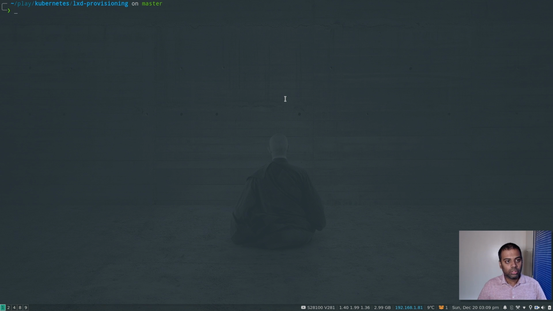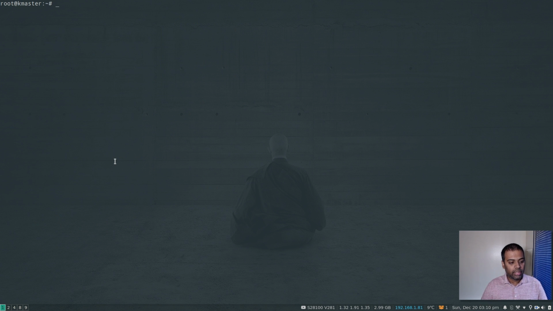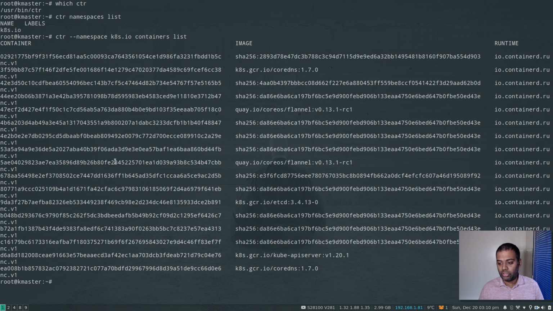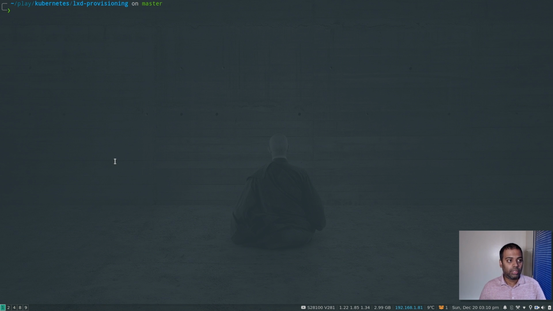Okay, so I want to do one more testing. Let me log in. lxc list, and if I grab the IP address, ssh root at that IP, password kubeadmin. Okay, so we are inside the kmaster, and I can do ctr namespaces list, ctr --namespace k8s.io containers list. Okay, cool. So those are the containers running on my master machine, just to show you that we are running containerd and not Docker.